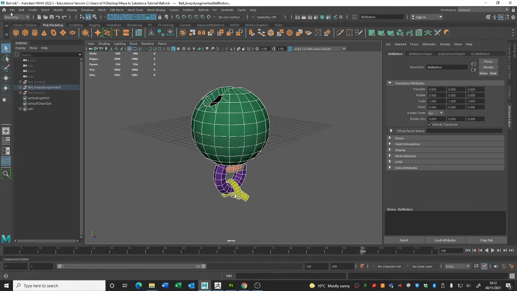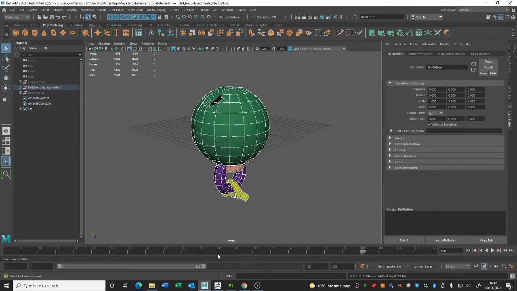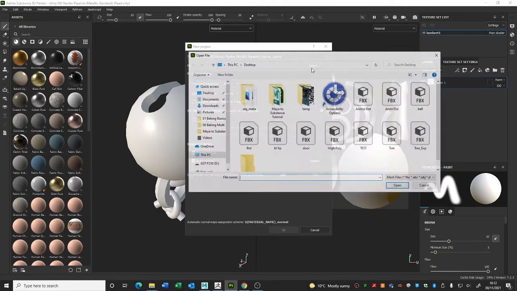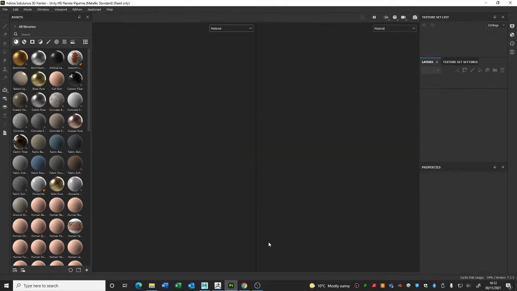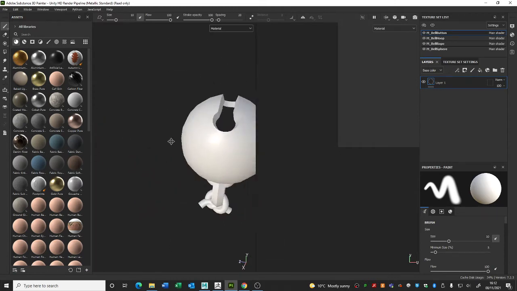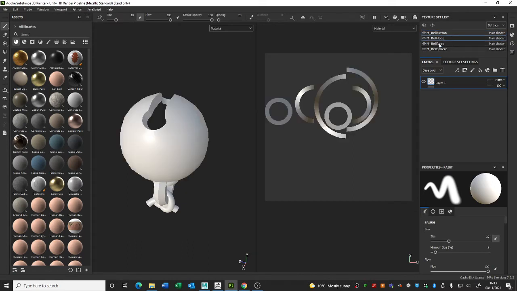Let's select our whole object again and export it in the same location. Now let's go to Substance Painter and create a new scene with that same object we just exported. You're going to see that the exact same object is going to appear in our viewport, but what's different is that we actually have separate texture sets for every single separate piece of this object. And every single separate piece of the object has its own UV space.